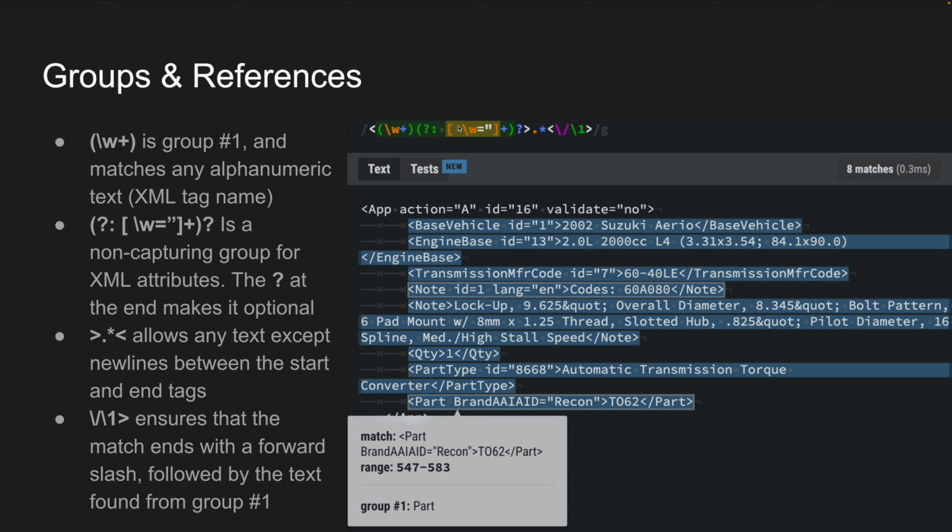And then you can see here, this is a good example of using a non-capturing group. We are specifying the text that will be the attributes of the XML tag. So in the case of base vehicle here, you have ID equals 1. That's the attribute. Not every XML element is going to have these, so this is a good example of using a non-capturing group. We can put a question mark after it, and that means it's essentially optional. You don't have to provide it, so like with quantity, this tag here doesn't have it. That's okay.